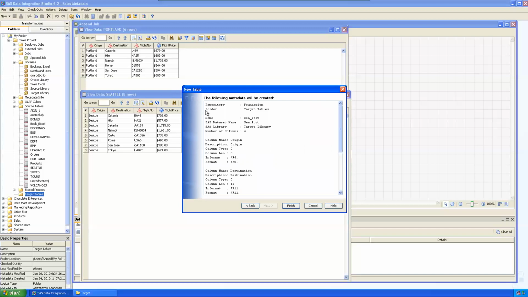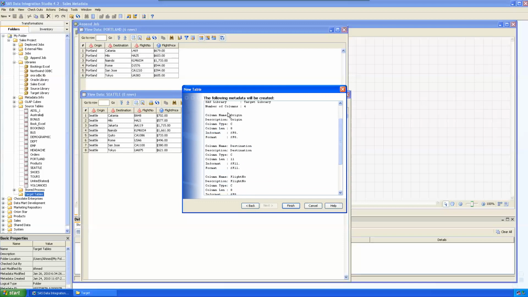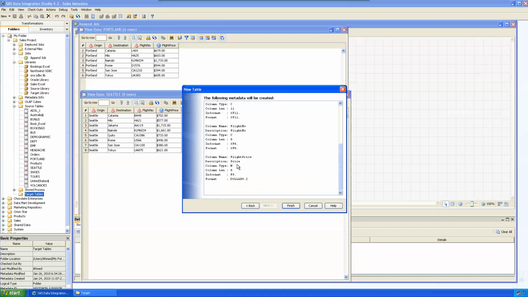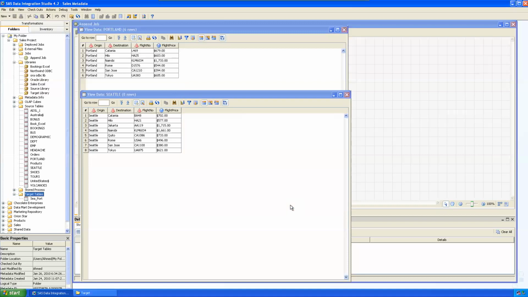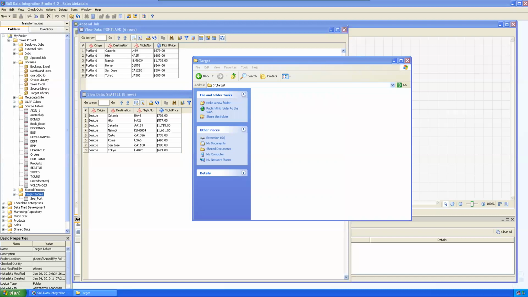Then if you want, you can check the metadata once again, like which repository you are working in, then what is the folder, target tables, then Cport, target library, how many columns are there. Okay, so you can define everything and what is the source and what is the target. See, column origin, then column type C, column length. So it is giving the attributes for each and every column: origin, destination, flight number, and flight price. Then click on finish. So we created a table in the target location, but it's an empty one only.